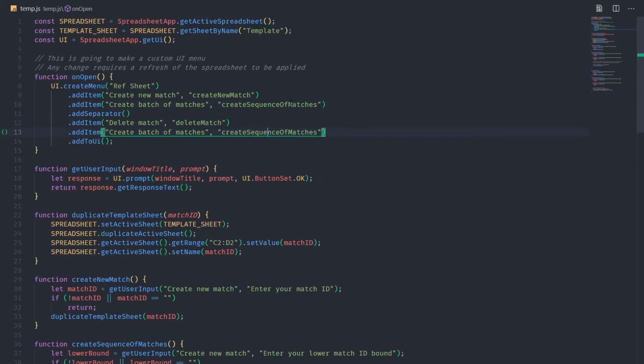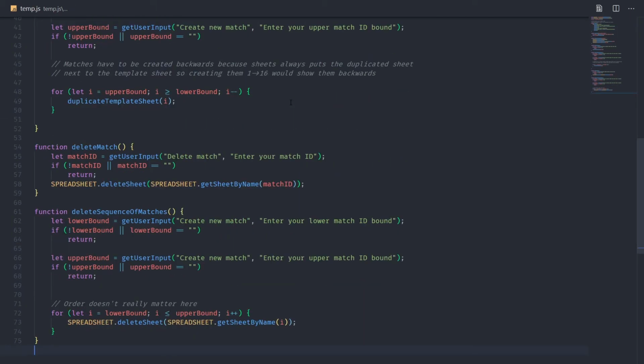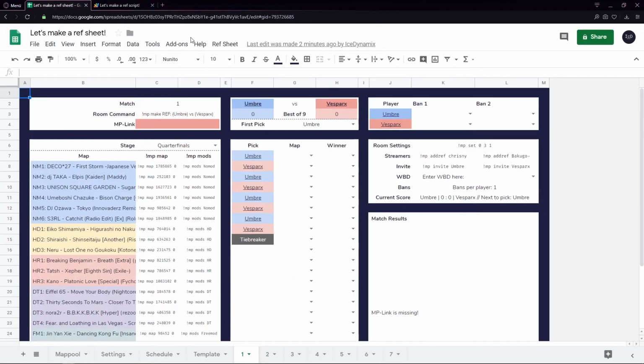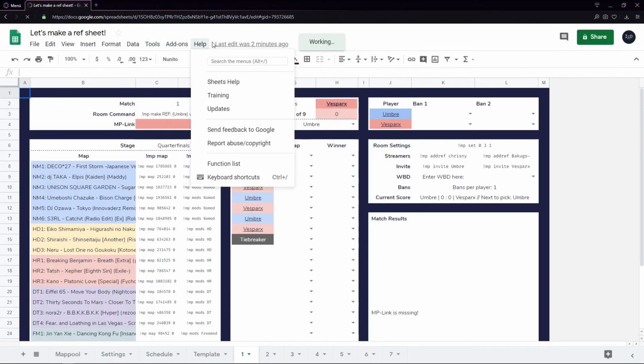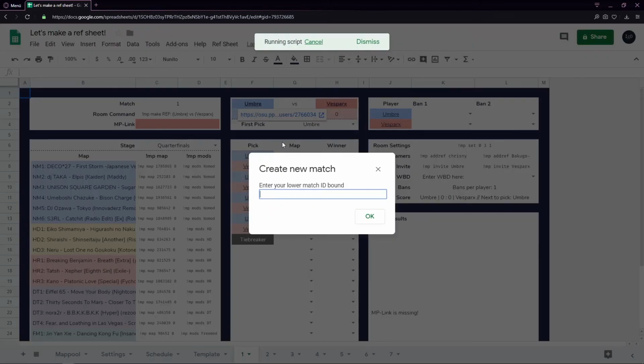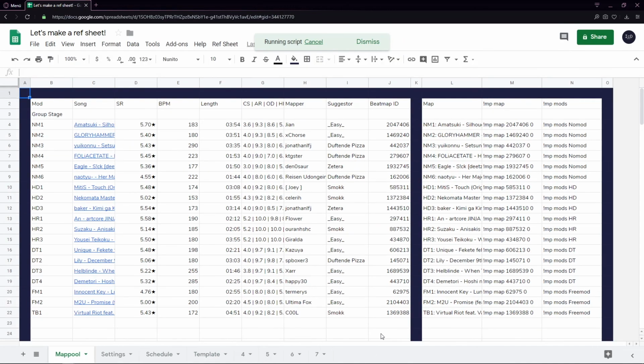It would probably be better to check if the sheet exists before trying to delete it, because otherwise it's just going to throw an error. I didn't do it in the footage, but you can probably figure out how to do it. Now for the final tests of the script, deleting a batch of matches. We still have the sheets 1 to 7 in the spreadsheet, so we'll just delete them.